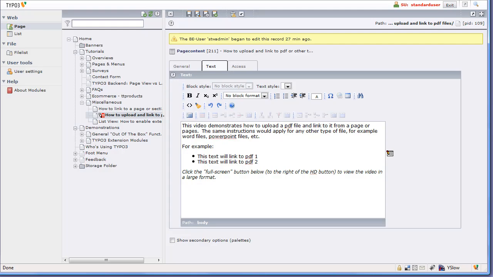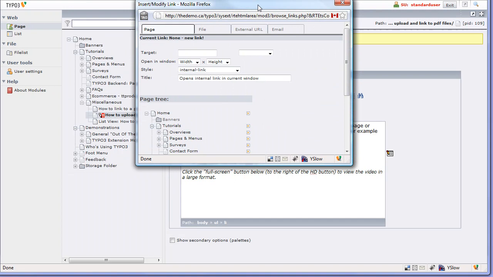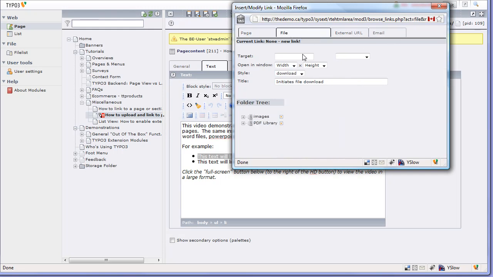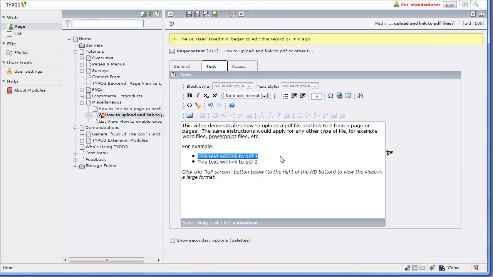And so, what I want to do is I want to highlight the text I want to link, and I want to click on the link button, insert web link. And when I do that, the link browser pops up. And I can link to various things. In this case, I can link to a page on the site, I can link to a file, an external URL, some other website, for instance, or an email address. Well, obviously, I want to link to a file, so I'm going to click on file. And there's my two mounts. And if I open up PDF library, I have a folder called February samples, and there's that sample one. So all I need to do is click on it, and the link has been established.